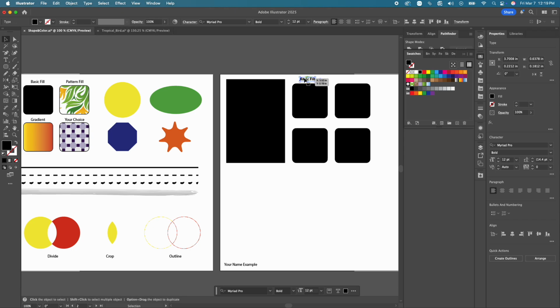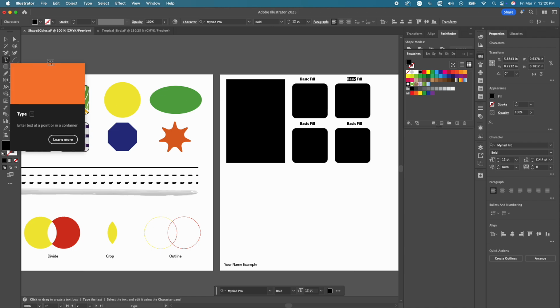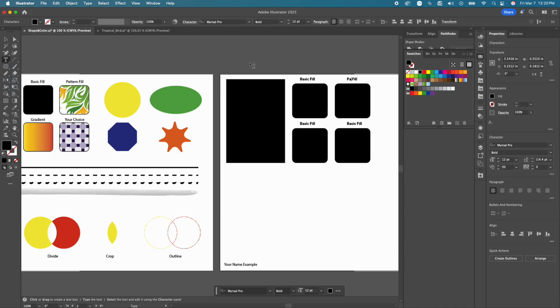And I'm going to do just like I did with my squares, where I'm going to click and hold the Option key and the Shift, and it will copy it over. And I'm going to do the same thing down here. Perfect. Okay. And then I'm going to click it with the text tool right here, and I'm going to put pattern fill, great. I'm going to put gradient, great. And I'm going to put your choice. You can put whatever you want in here.